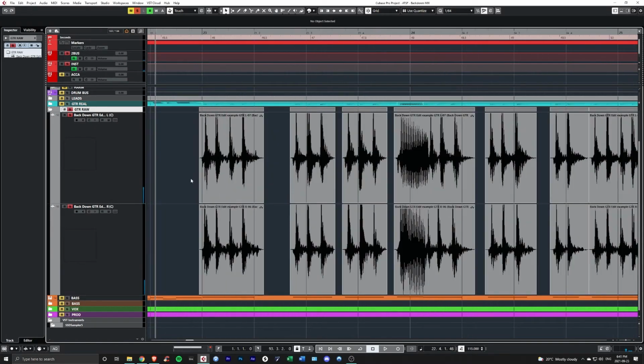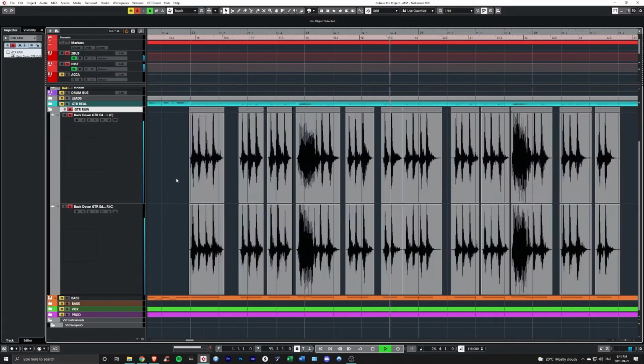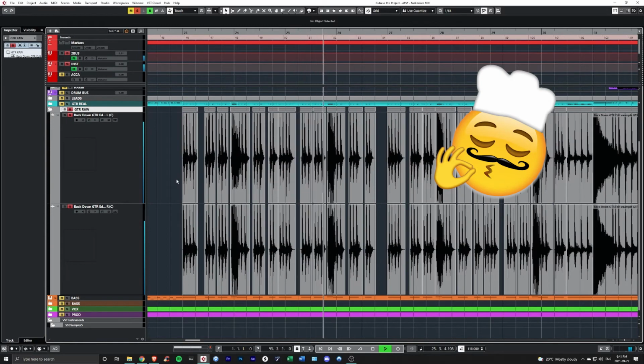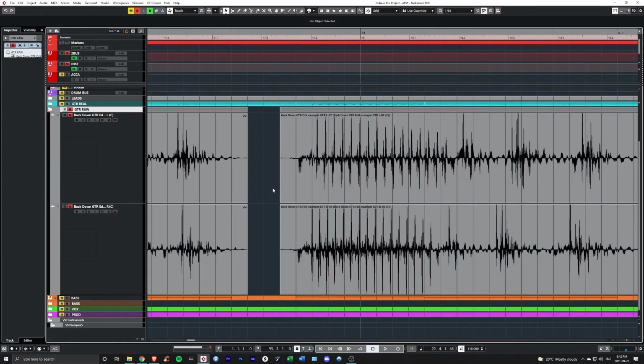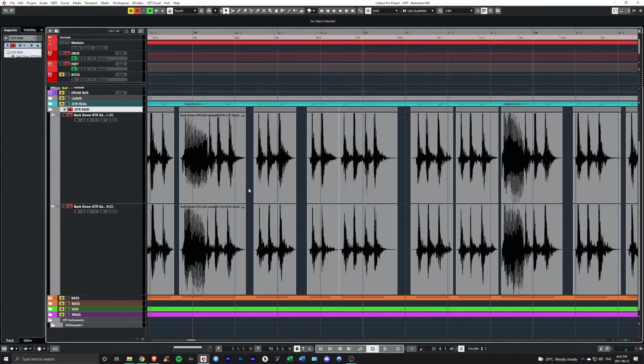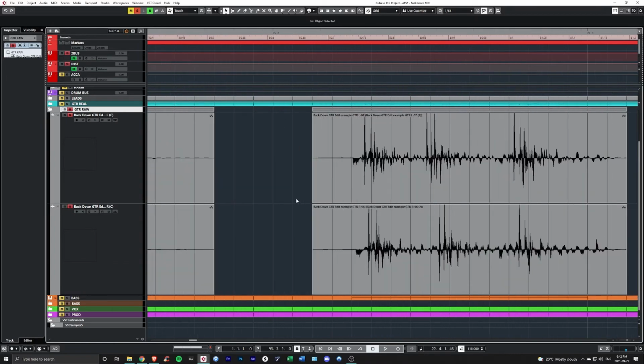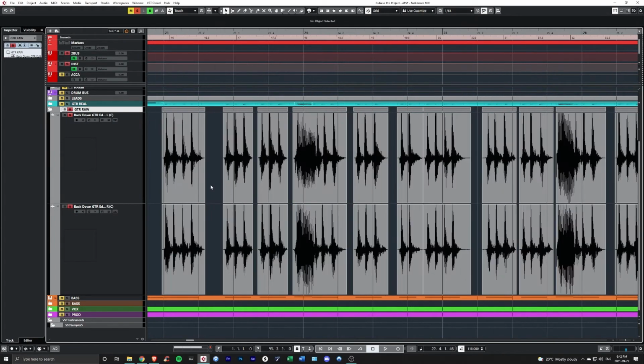Now that everything's manually gated, let's have a listen. Much tighter. We got rid of all the little weird noises in between each chug, any electrical noise, palm scrapes. Everything's just trimmed and proper now.